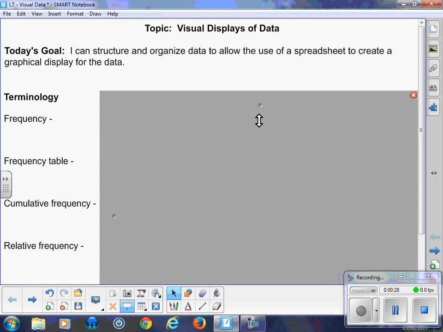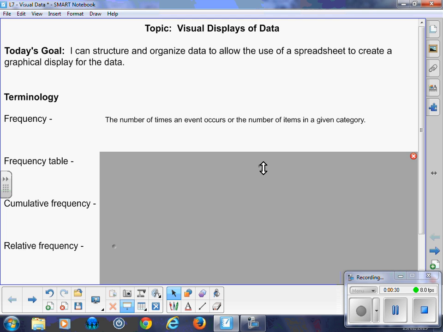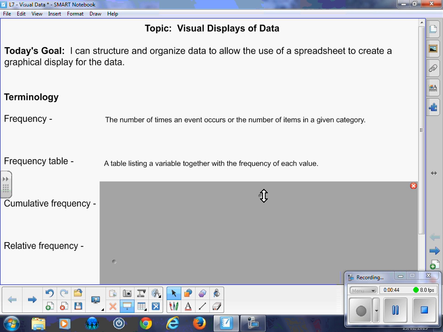A couple things, terminology, you should have them in front of you. Frequency is the first one. Frequency, number of times an event occurs in a given category. And like I said, I'll show you what that exactly entails when we do the examples. Frequency table. So it's a table listing a variable together with the frequency of each value, so how often it occurs.